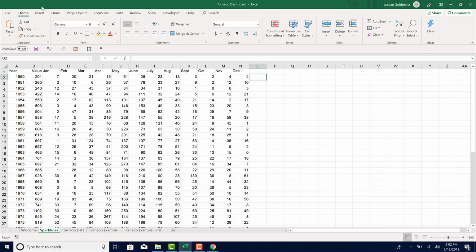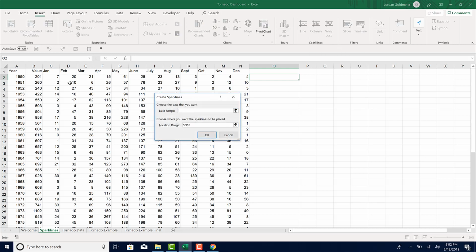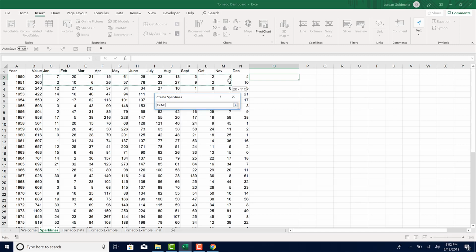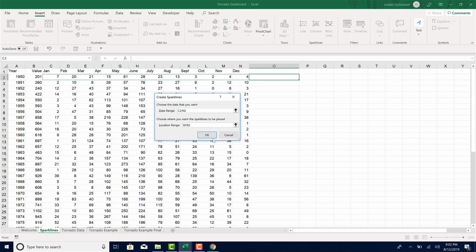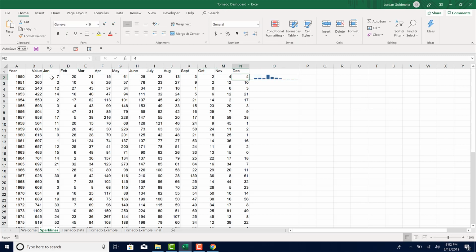So if you've never used sparklines before, what you can do here is I'm going to go to insert, and you see over here there's this group called sparklines. I'm going to click column like that. What's the data range I'm interested in? That's going to be C2 through N2, like that. I'll hit OK, and you see it created just a little mini bar chart, right, based off of this data.